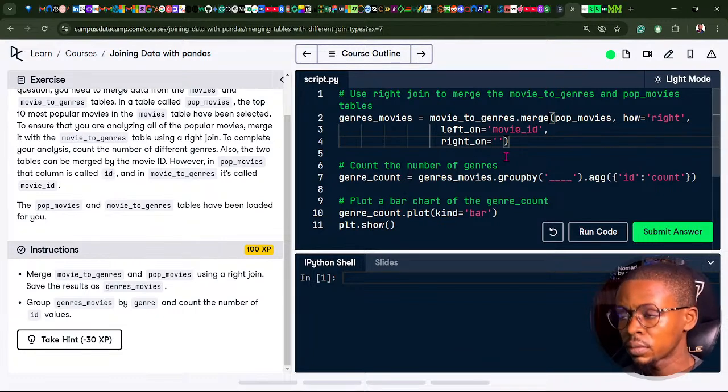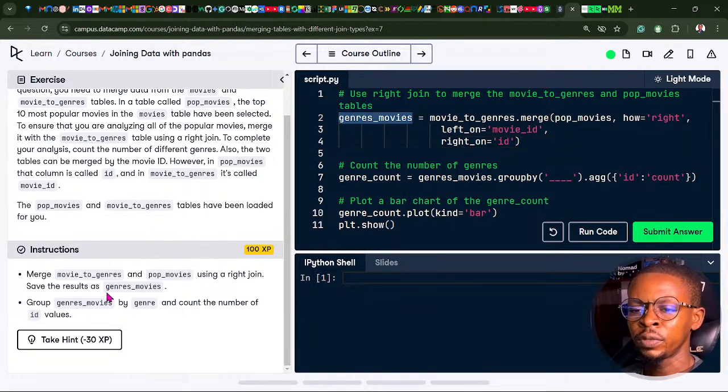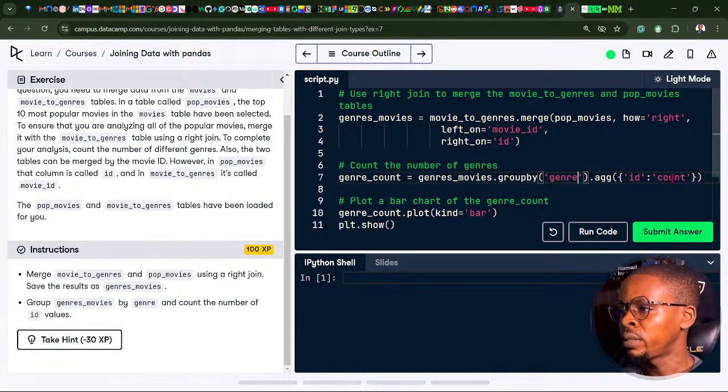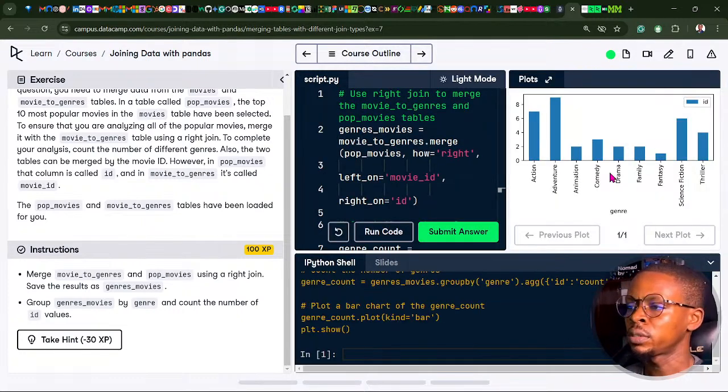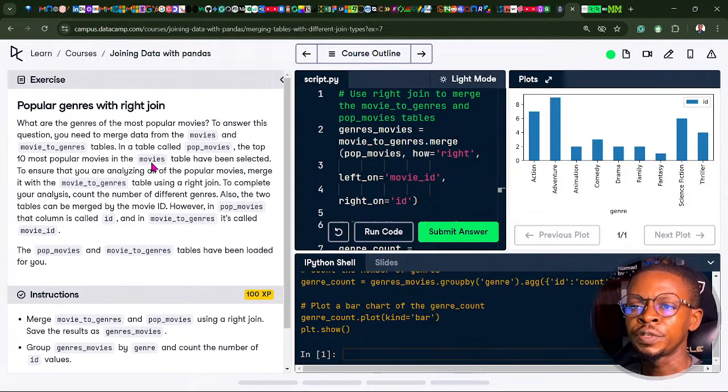Let's see if you are correct. Then we need to count the number of genres. It says group genres by the genre column. Group this data frame genres_movies by this column and count the ID values. So we're going to count the ID values. Let's run the code. Ta-da. Voila. See the results here. So the most popular movies by genre should be the adventure movies.